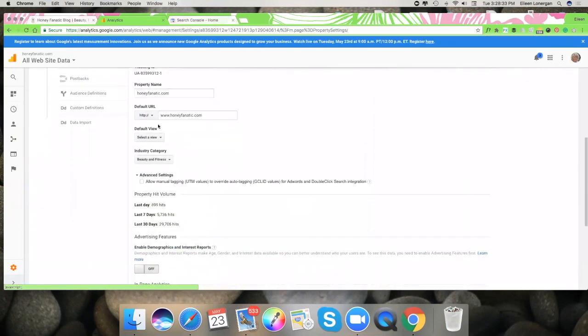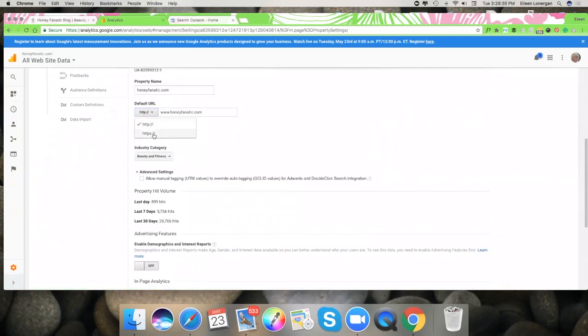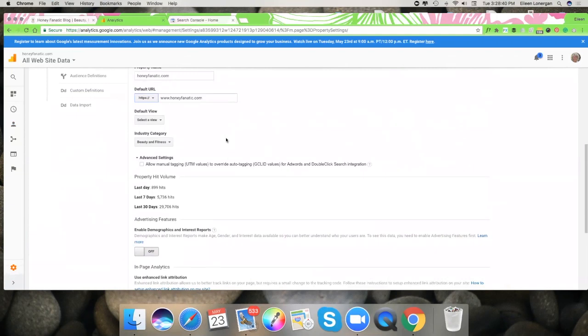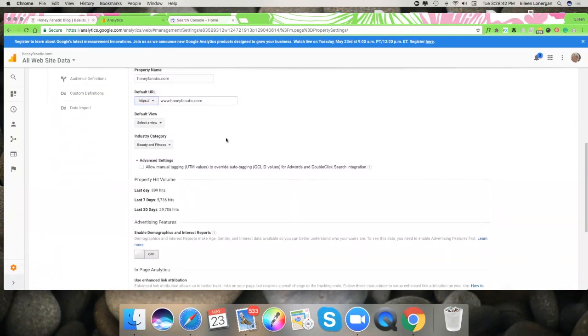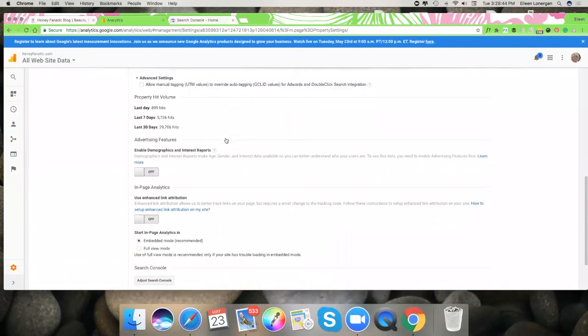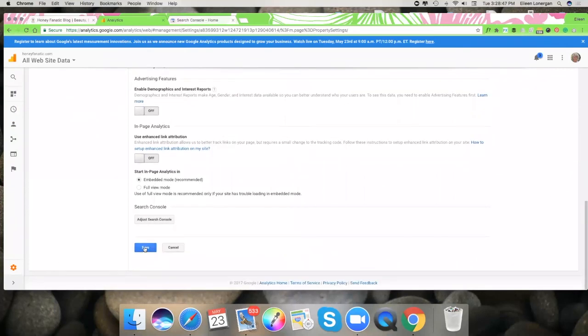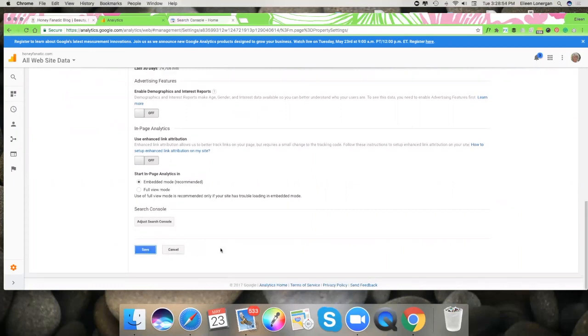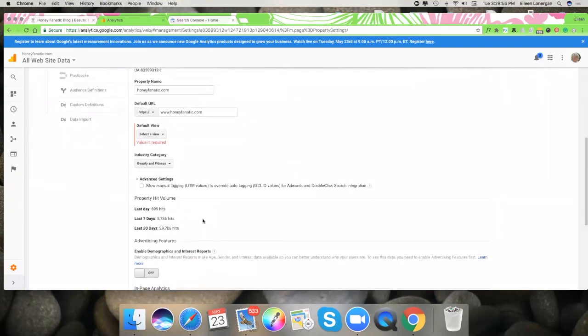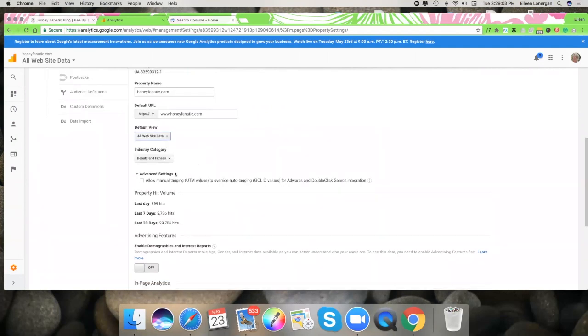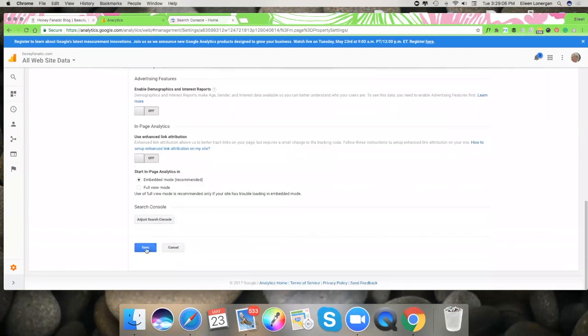You want to choose HTTPS. And that's it, really. That's all you want to do, because you've now told Google Analytics that your default URL is an SSL-friendly URL. So just save that. Did it save? More than likely. Oh, a default view. Okay, so basically just hit on all website data, and that's fine. Save that.